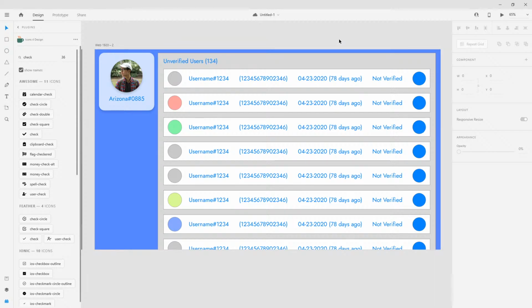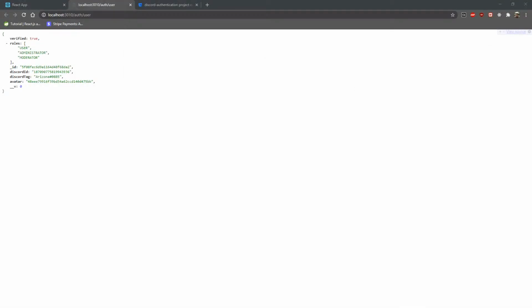So yeah, what app is that? This app is Adobe XD. Anyways, that's just a mock.